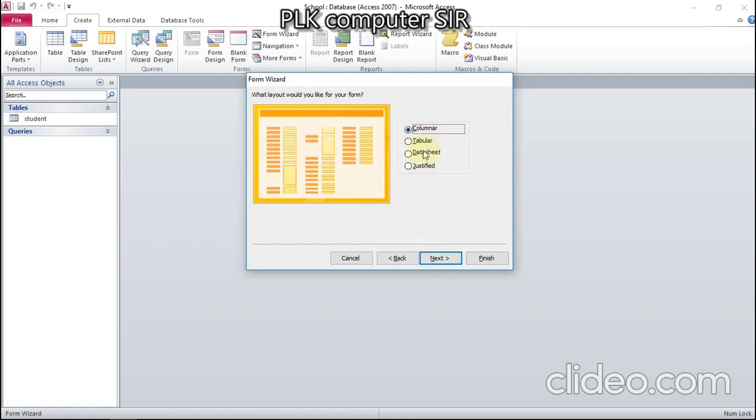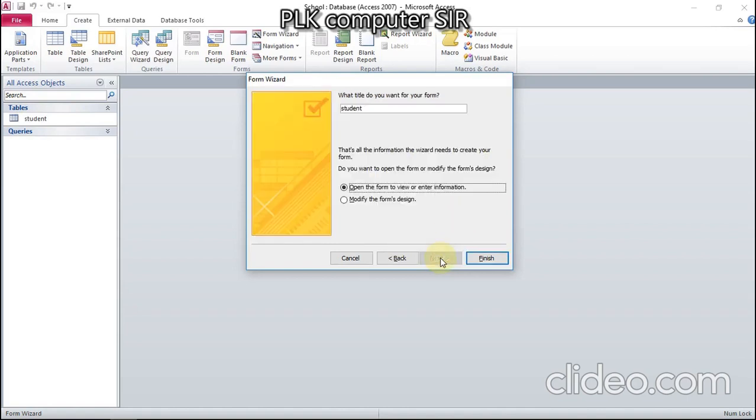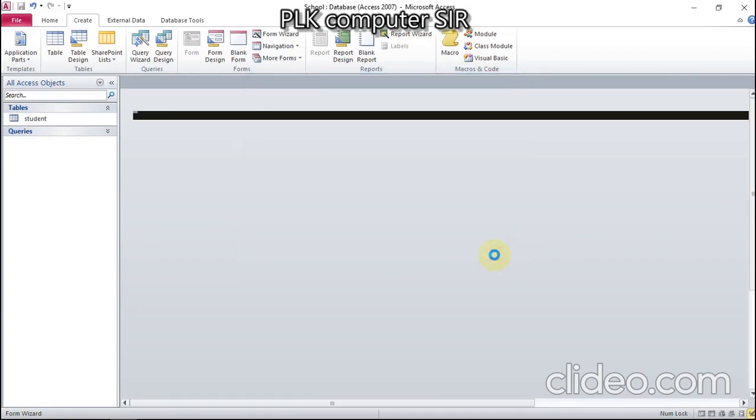Okay, in column tabular, which form you need? Okay, columnar is fine. After that, open the form to view or enter information or modify design. So we are going to view only, that's why this is perfect. What title you want? Okay, suppose student info, then we say finish. Fine.